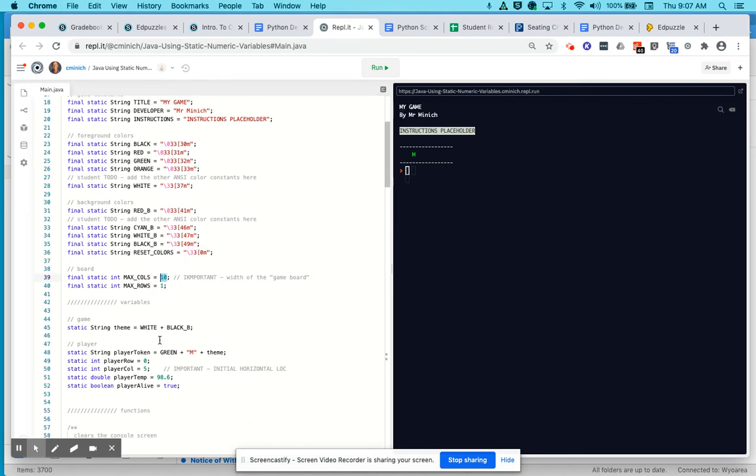If I change the value being stored in the variable player column to 1 and re-execute the program, the mouse is further over to the left. If I change the column to about 15 and run the program, you'll see it's further over to the right. If I choose a ridiculously large number like 150, I think there is error handling in this program. We'll soon see. Yes, it says consult the teacher, me, Mr. Minnick, for help. Anyway, back to a reasonable number, 5.